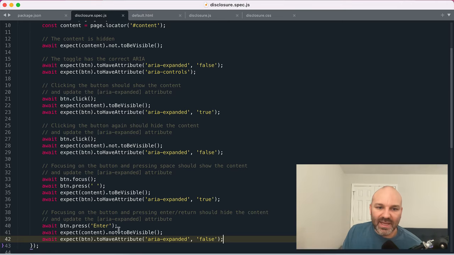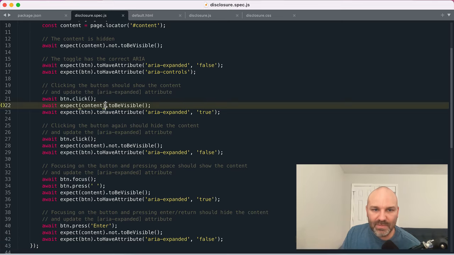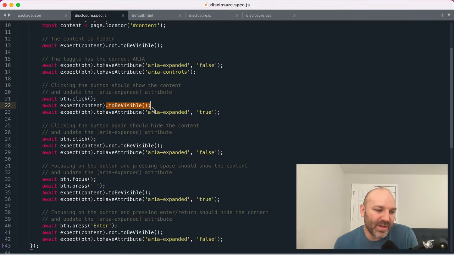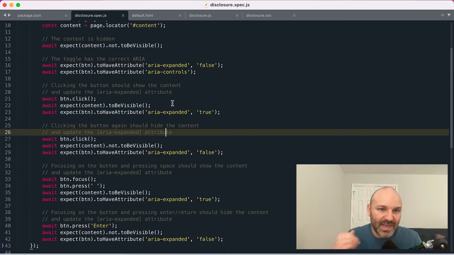Now, one little note here, you'll notice I'm only checking if it's visible. So I really don't care if it's setting the hidden attribute, if it's using display none, if it's adding a class. When I talk about implementation details, this is exactly the kind of thing I'm talking about, where the only concern here is the external behavior. Is it visible? How I achieve that really doesn't matter.